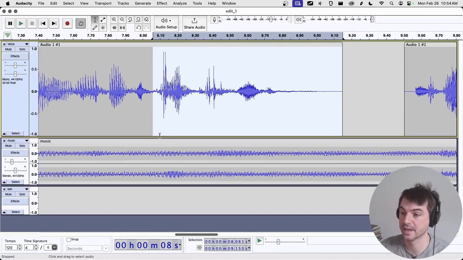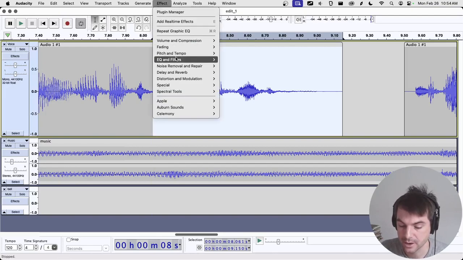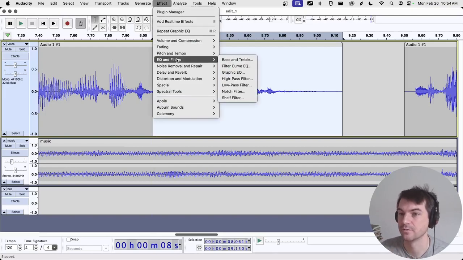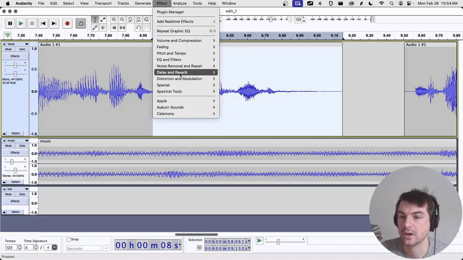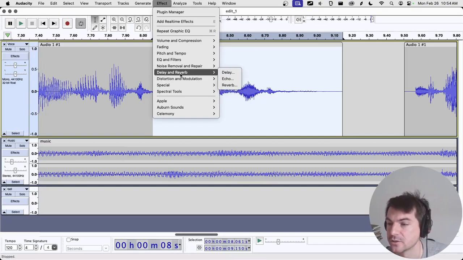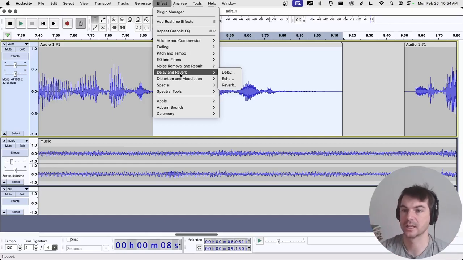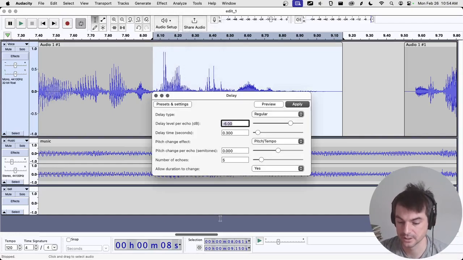Sometimes when you add an effect, it's going to take up more space than you really have. So for example, let's say I wanted to add a really cool reverb echo. Under this section here, delay and reverb, you get delay, reverb, and echo. These are things that can make your voice sound like it's inside of an empty room or something like that. So let's say we wanted to add a little bit of a delay.